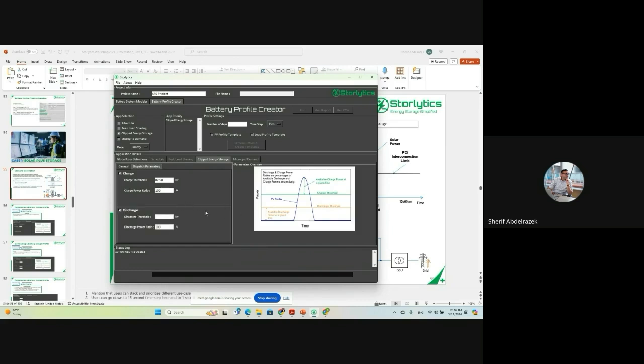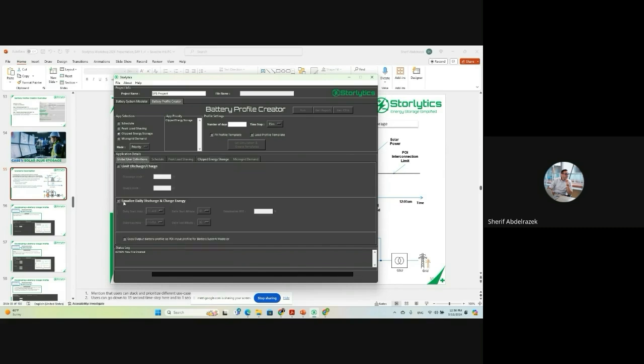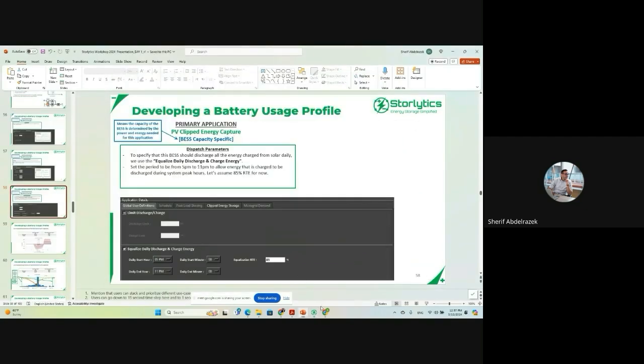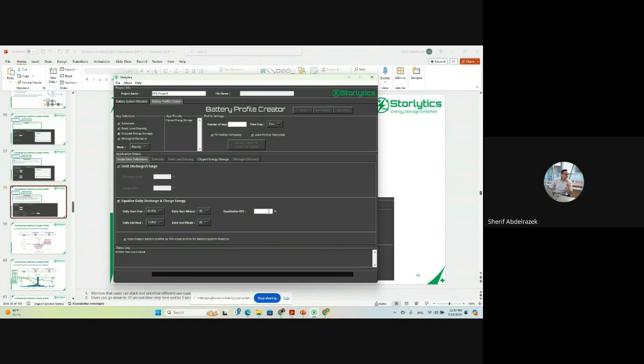For the discharge, I could have used this one and told it, whenever PV power is less than a discharge threshold that I specify, start discharging. But I'm going to use the equalize daily discharge and charge energy feature to tell it to discharge later in the day, let's say 5 to 11 p.m. We're assuming we're going to base this system on a lithium technology, so at a high level let's assume 85% round trip efficiency.